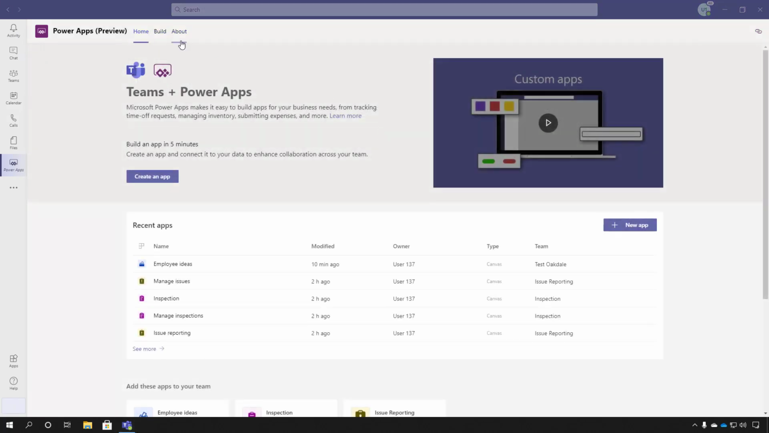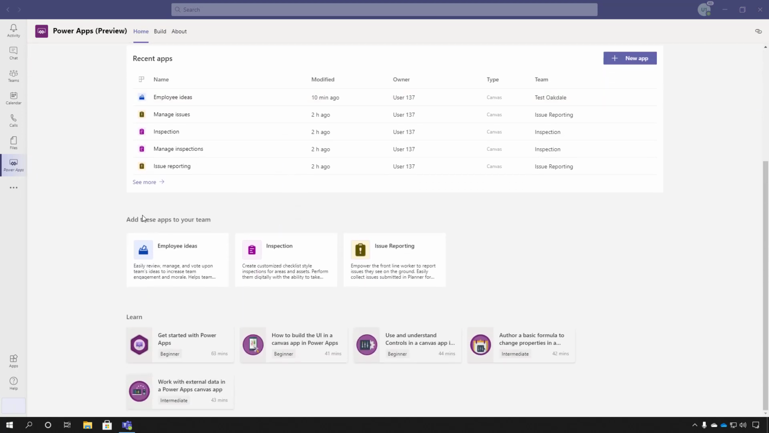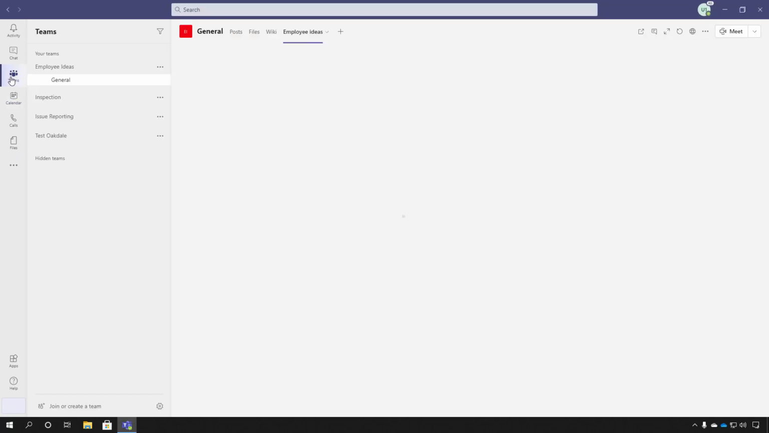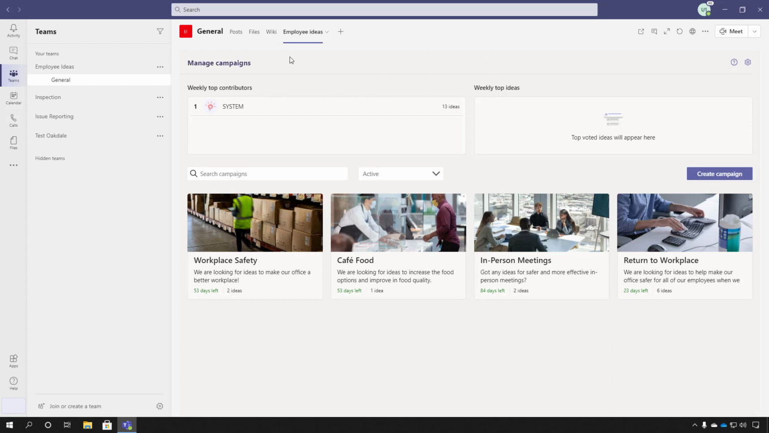When we are back on the Home tab in the Power Apps app, we can scroll down a little bit and then we see the apps that we can add to our team. There's the Employee IDs app, the Inspection app, and the Issue Reporting app. Those are templates that you can just add to your team. And you can also open those and add some columns if you want, change them around. It's just a template as a starting point. So that's really nice.